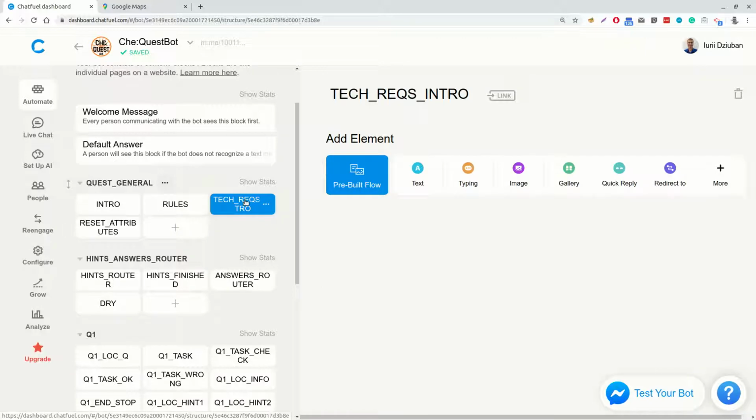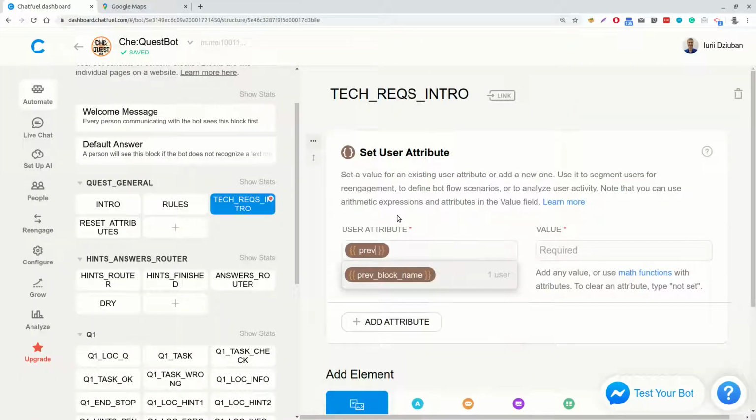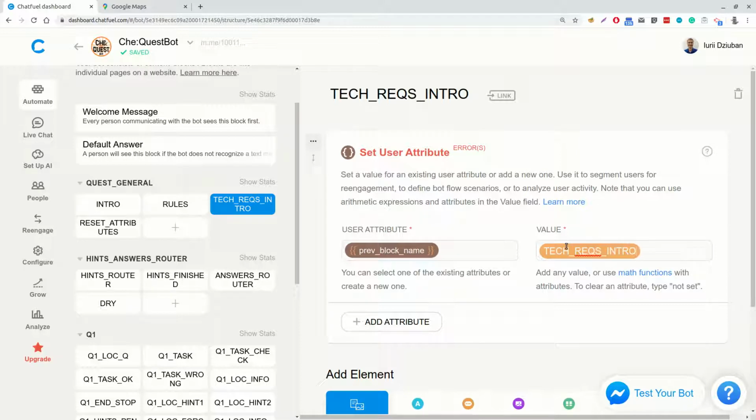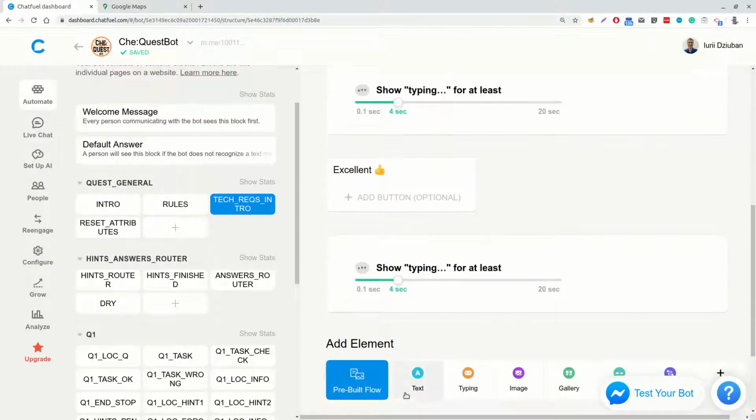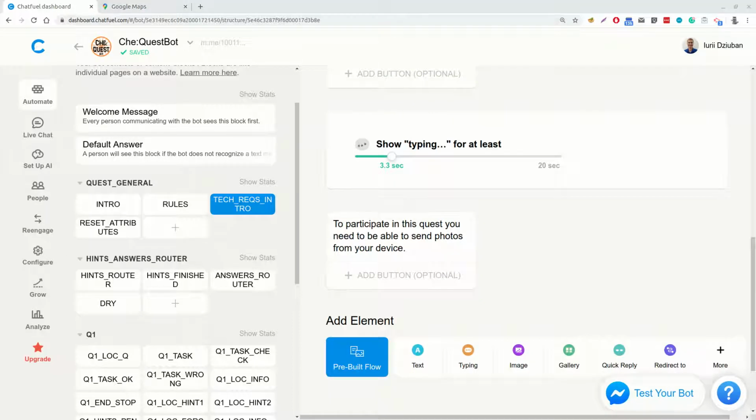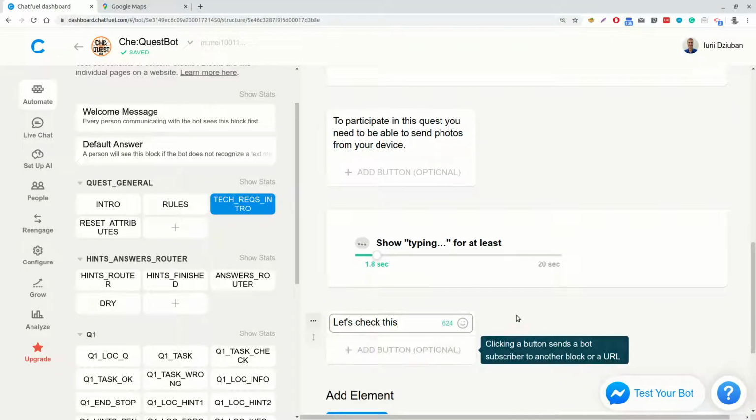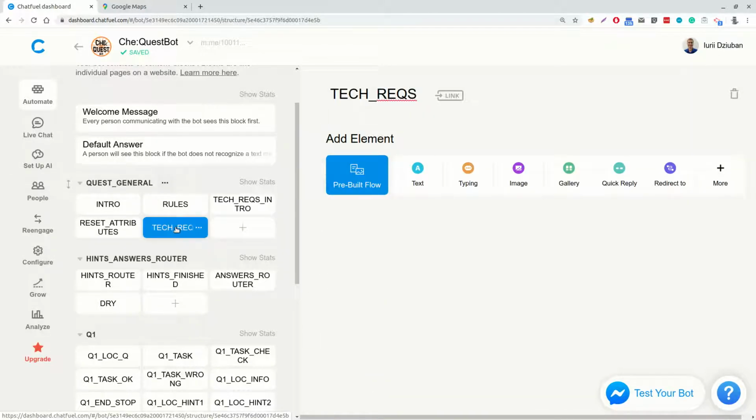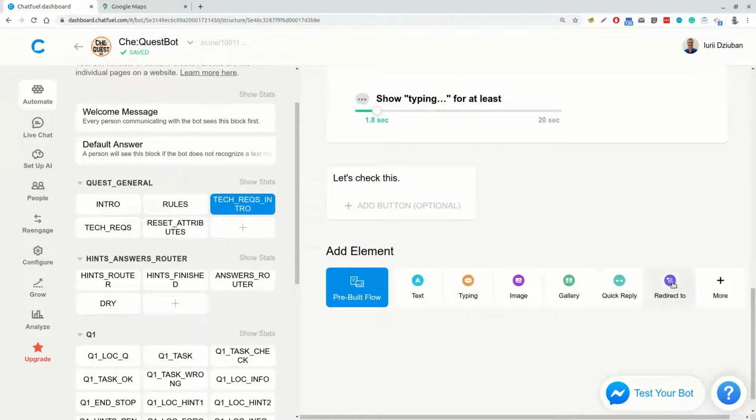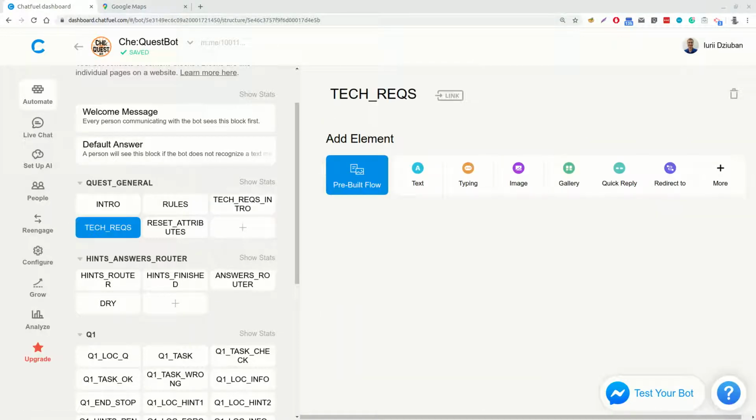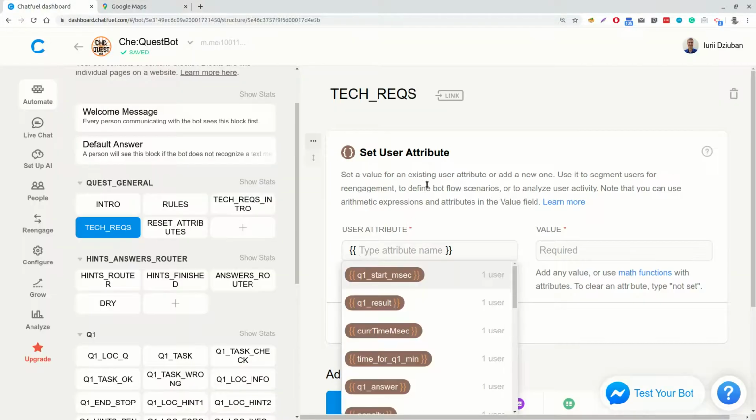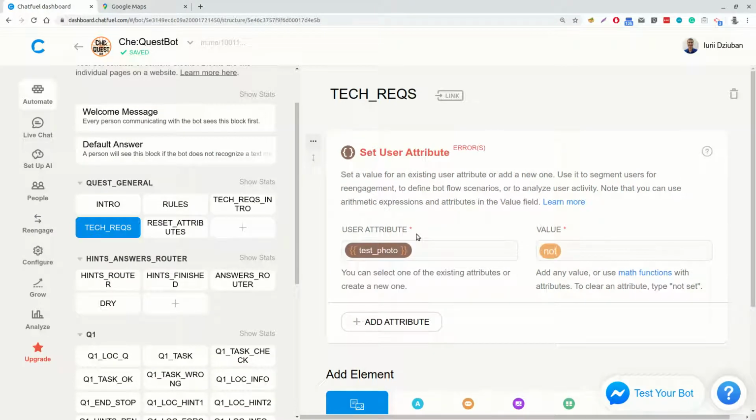In this block, we will set user attribute prev block name to the name of the block. Then we will add typing and a text card: excellent. Typing: to participate in this quest, you need to be able to send photos from your device. Then typing: let's check this, and a redirect to the block tech recs. And here we will add another webhook, using part of the logic which we earlier prepared for interpreting photos. Now we will check if the user can send a photo at all.